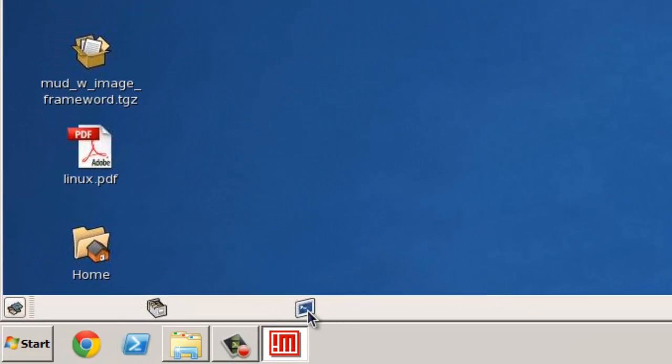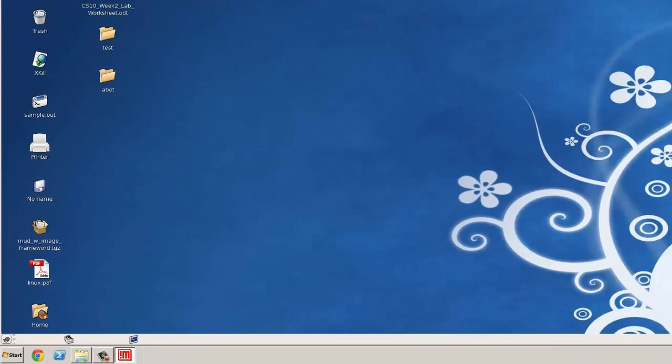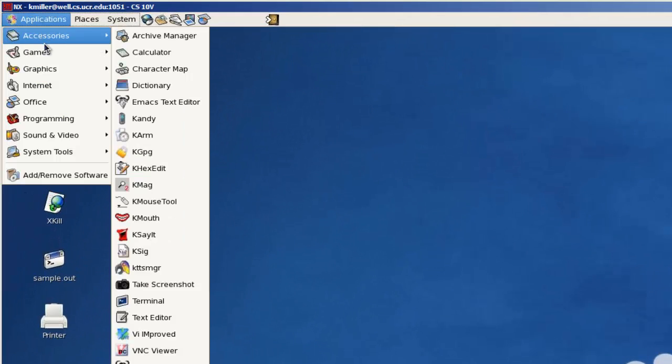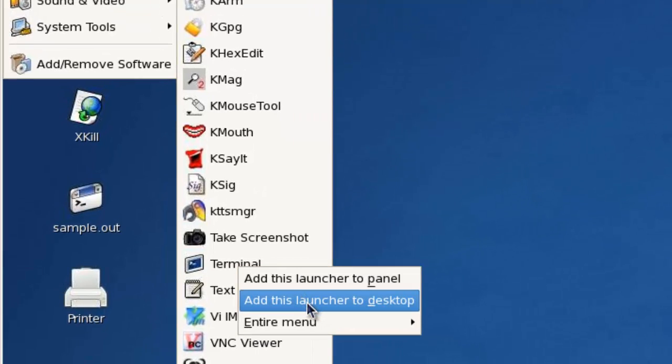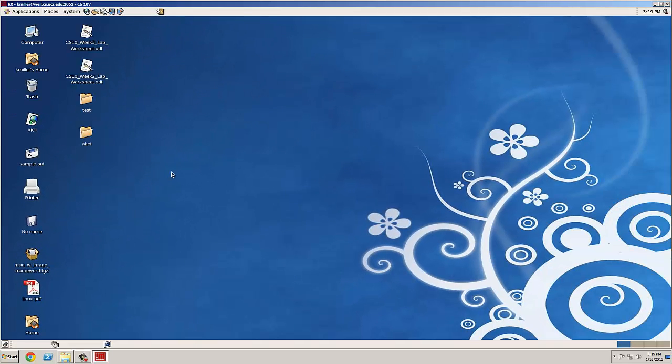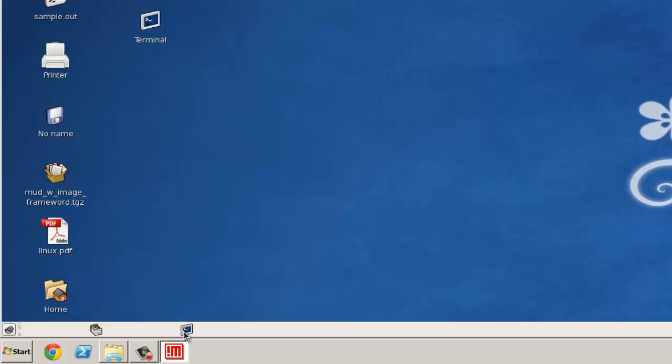The first thing you're going to want to do is open up a terminal, which I have down here at the bottom. If you don't see this little icon down here for the terminal, you can also come up to Applications, click on Applications, click on Accessories, and notice that the terminal is down here as well. You can right click on Terminal and add this launcher to the panel or add this launcher to the desktop, whichever you want. So for example, I don't have it on the desktop right now. If I click that, it added it to my desktop. The panel down here is where it is as well. So I typically use this one down here.